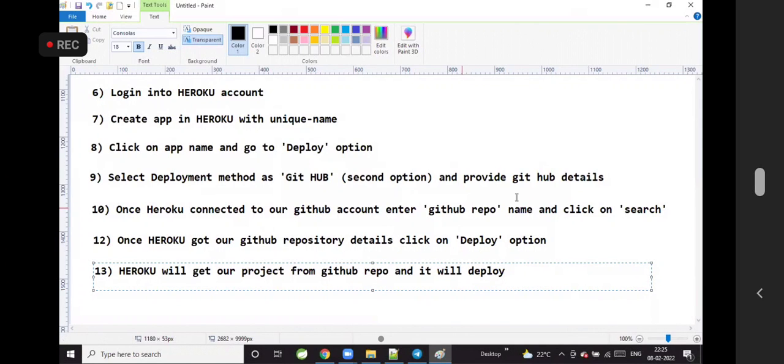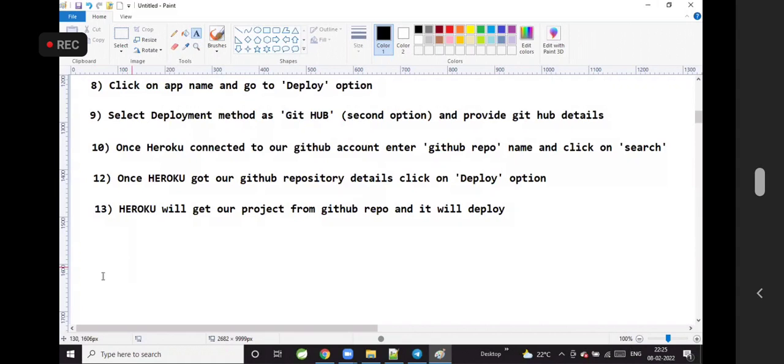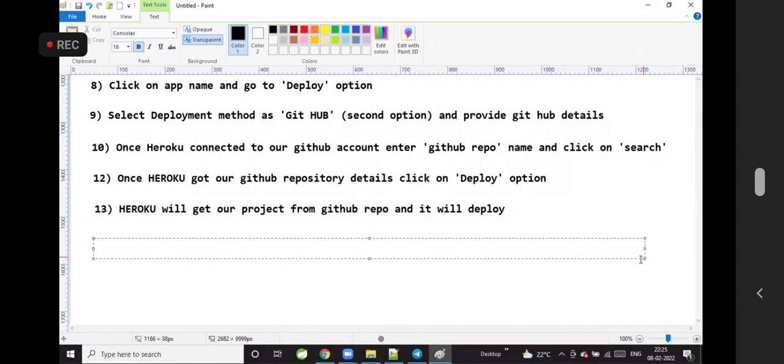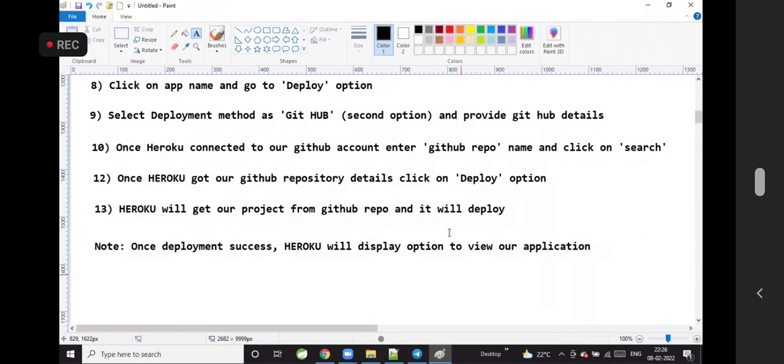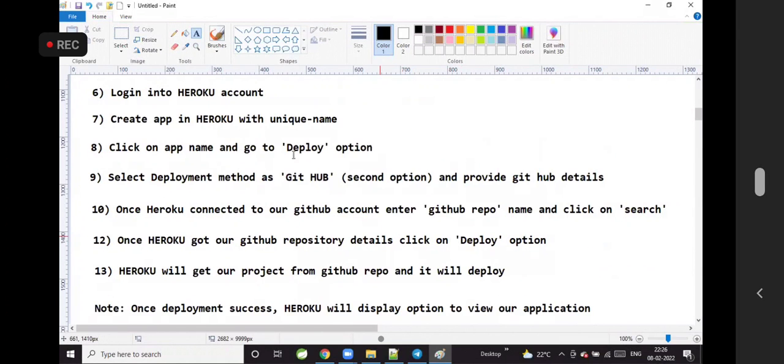Once the deployment is completed, Heroku will give the option to view our application. Once the deployment success, Heroku will display option to view our application. These are the steps we have done in the Heroku.